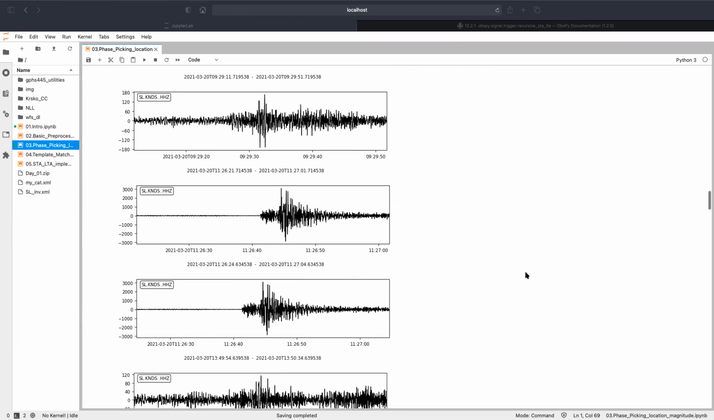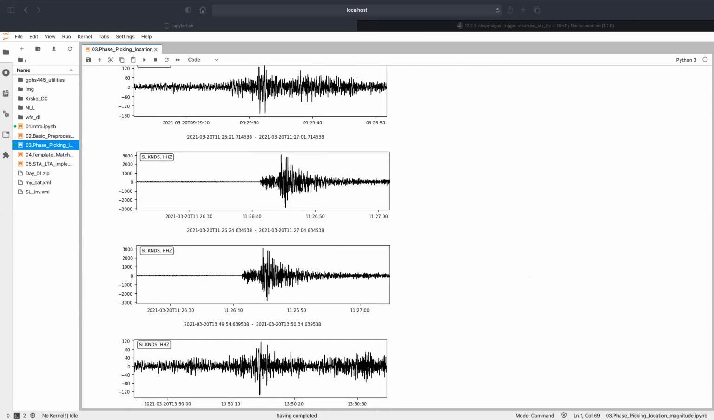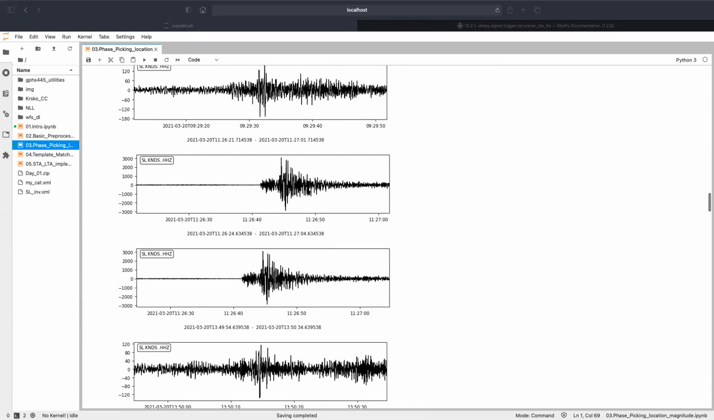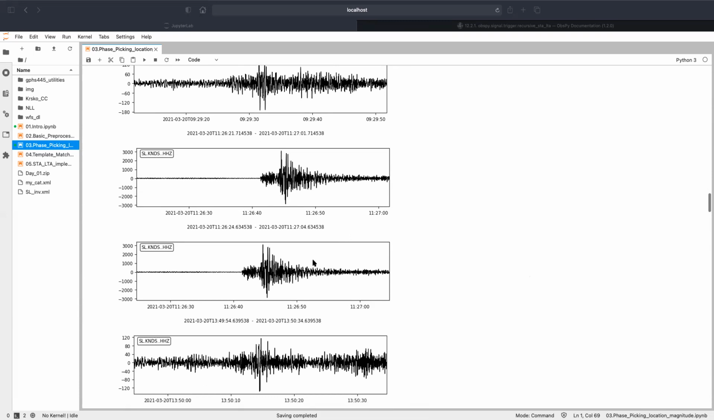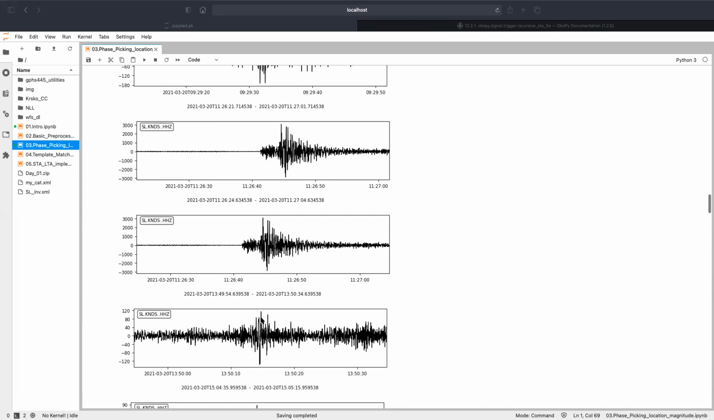Okay, so what do you see here? Yes, I think it's a small earthquake. Yes, exactly. It's a very clear signal. Okay, now what do you think about this one?